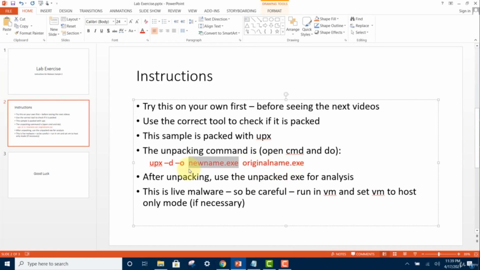After unpacking, you will find a new file in the folder called new name, or whatever name you give it, and then use this unpacked exe for static analysis as well as dynamic analysis.